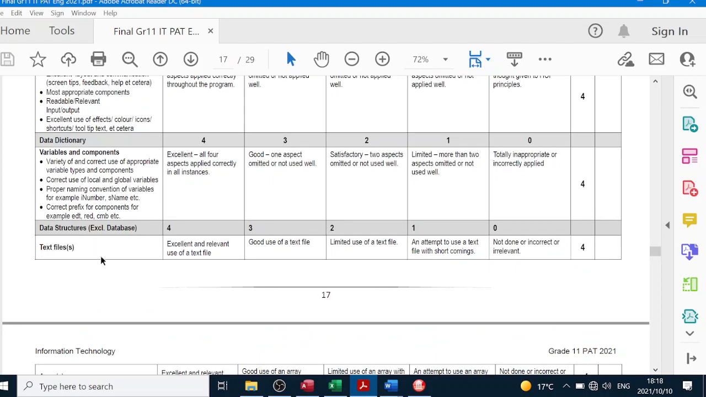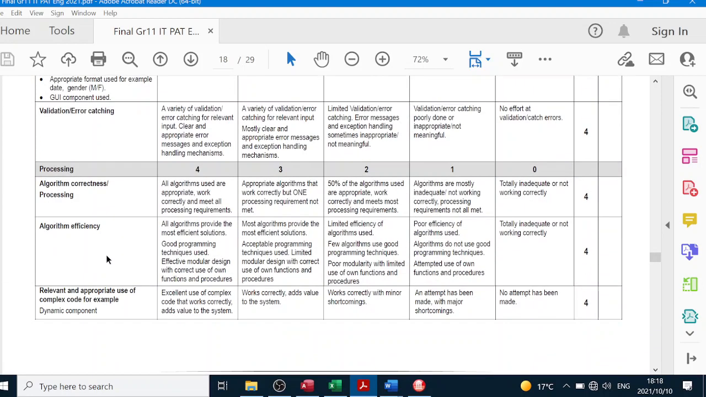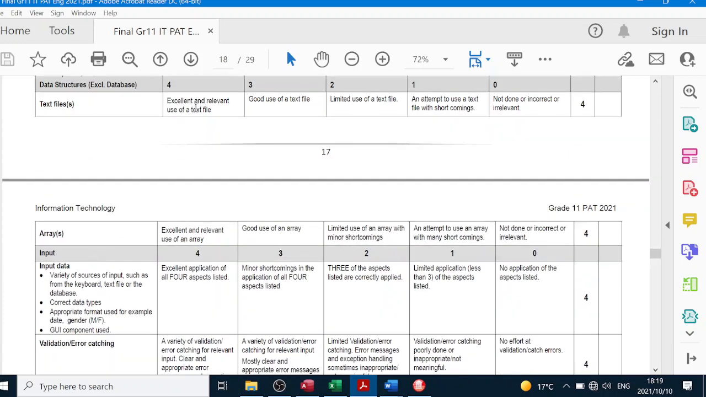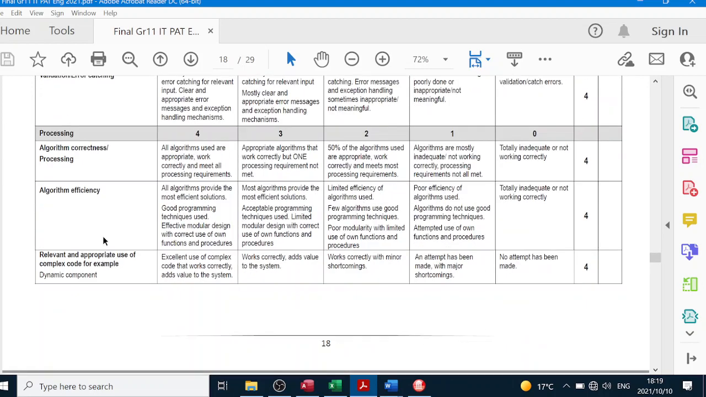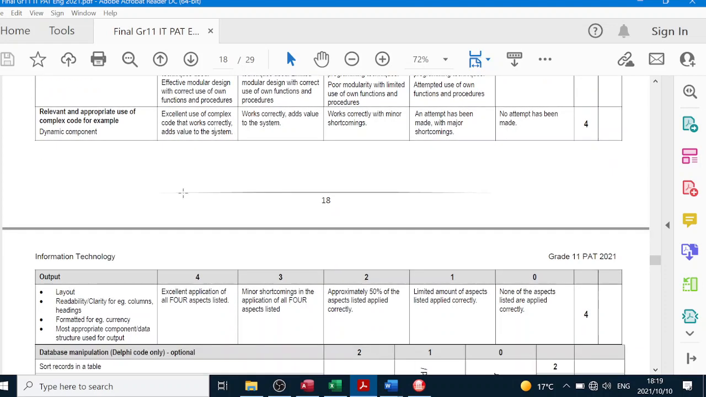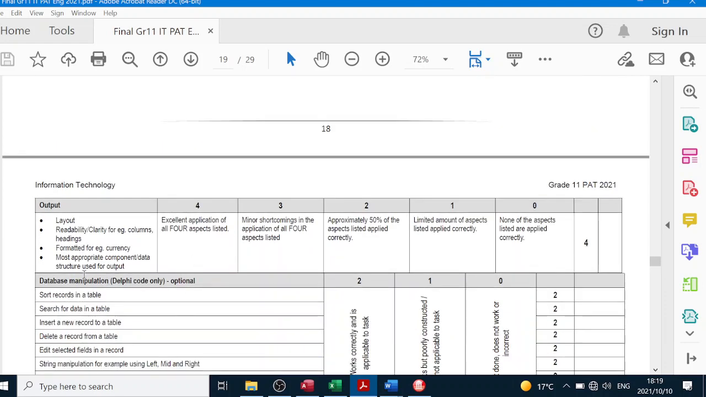We will do some text files, and we can write to a text file as well if you want. We've already done reading from a text file, but there must be relevant use of a text file to get the full marks, and arrays. There's also one called dynamic components. I'll explain that just now. If you use complex code as well, then you get the 4 marks, otherwise you get 3.